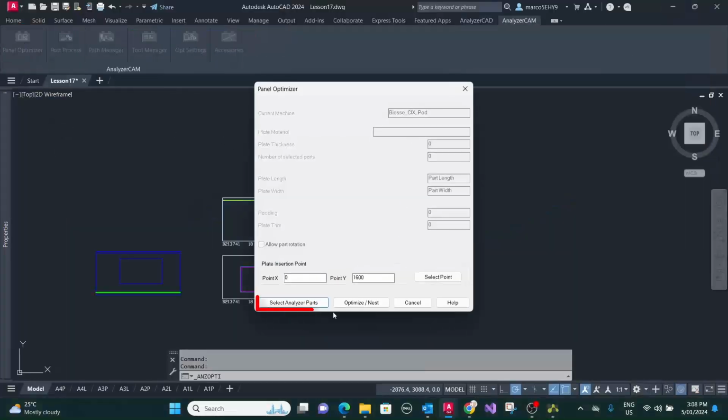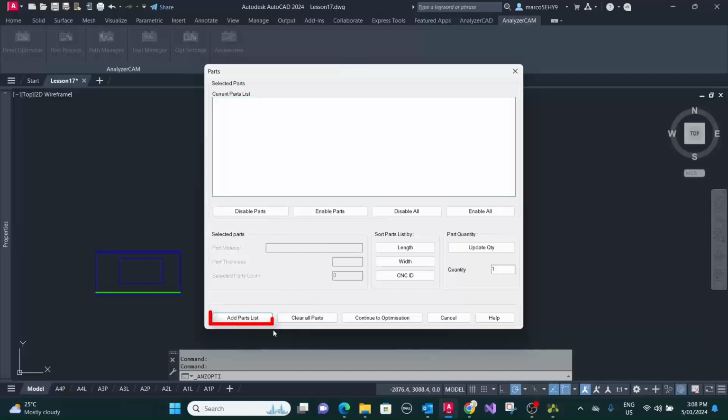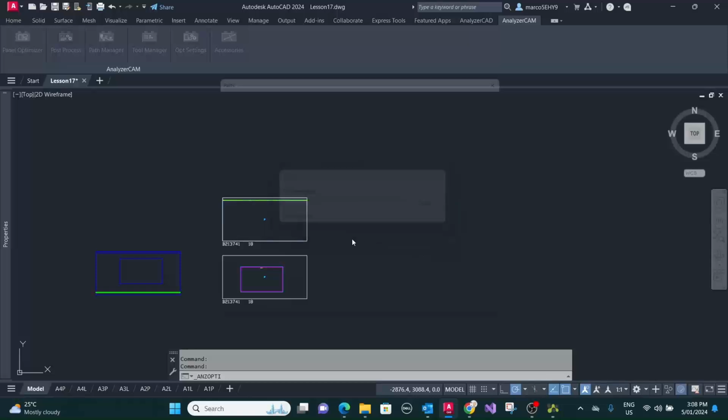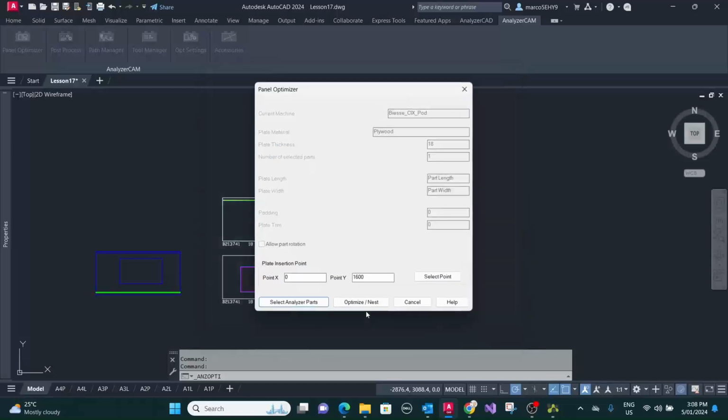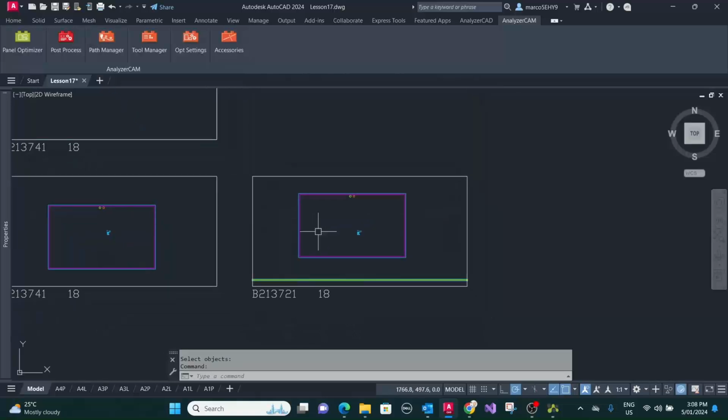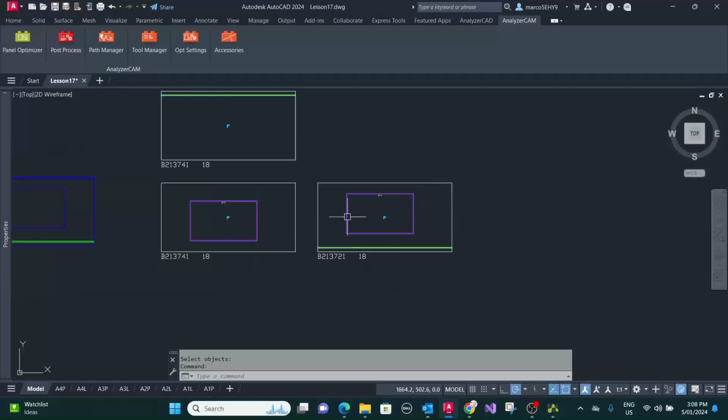We select Panel Optimizer, then Analyzer Parts. We go to work order 42, which shows our first program. In optimization, here's our optimized program. As you can see, everything is combined into a single process. We have the cutout and the groove on the bottom, with the panel flipped for underside machining. That's exactly what we wanted, all in one process.